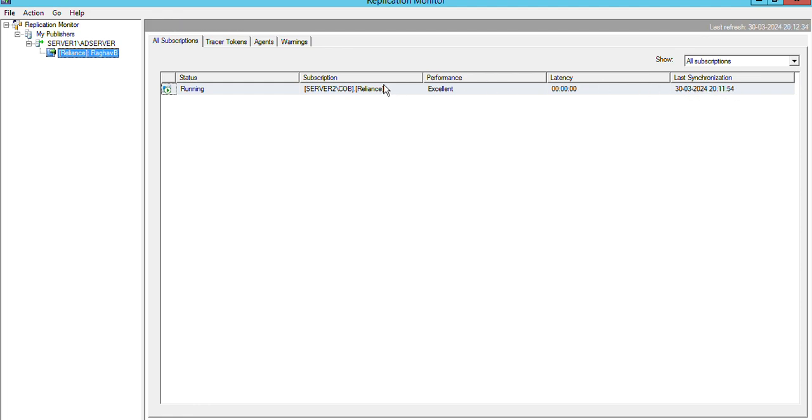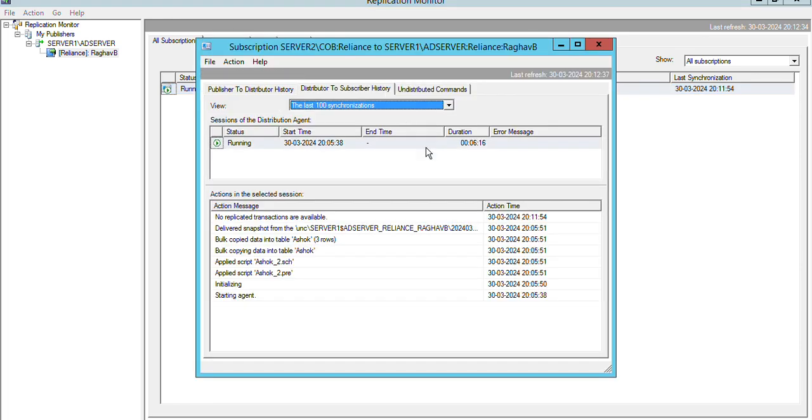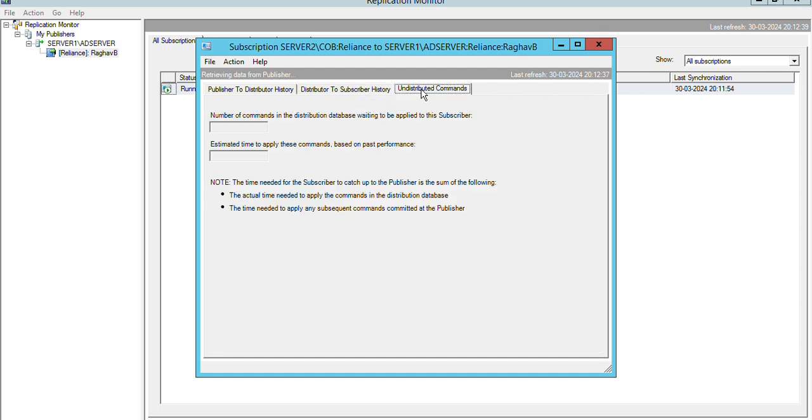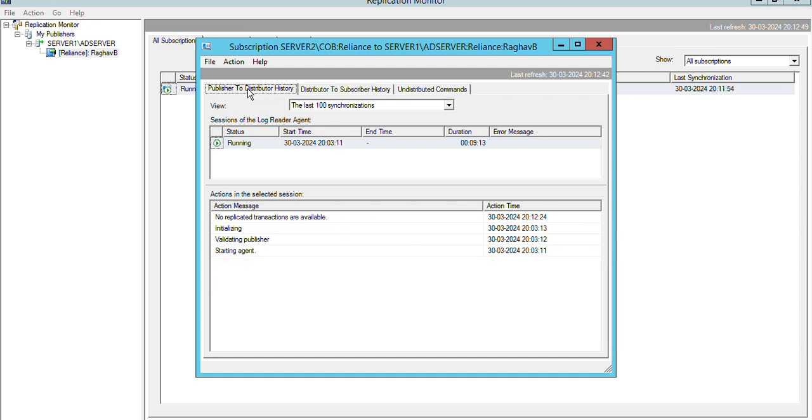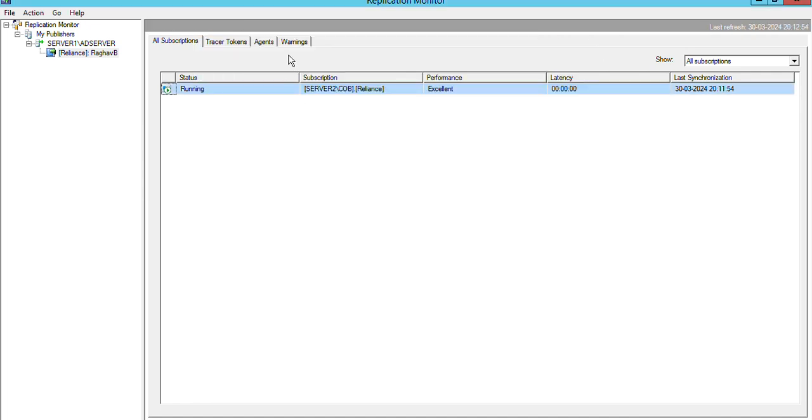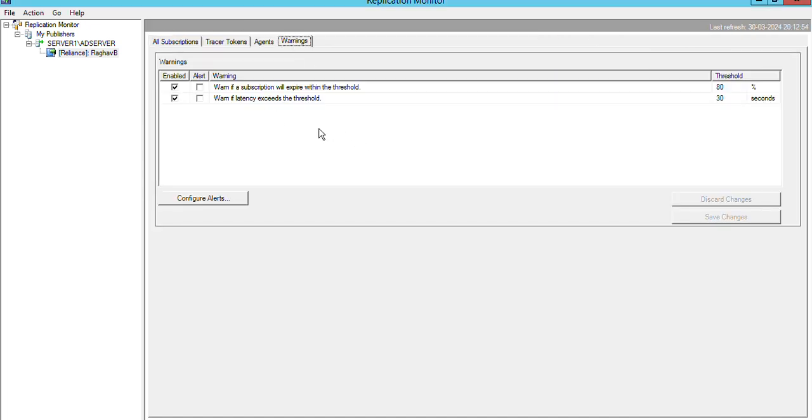Then you can double click on this, one more pop-up window will come, and here you can see all the distribution history and uncommitted transactions, how many uncommitted transactions are there, how much time it will take to commit the balance transactions, and the transaction history from publisher to subscriber. Everything you can see here. Close this, and if there are any warnings, you can see them. If replication is not working properly, you can see the warnings. Understood?